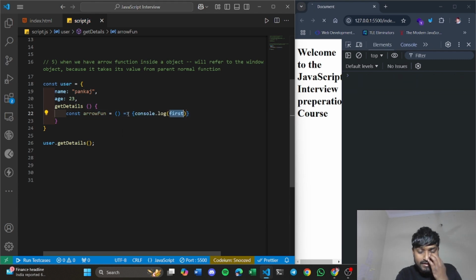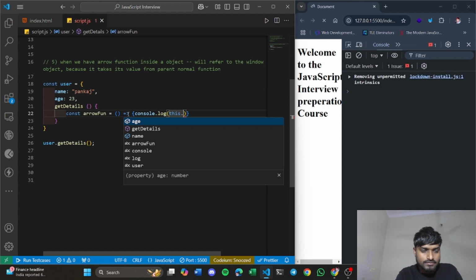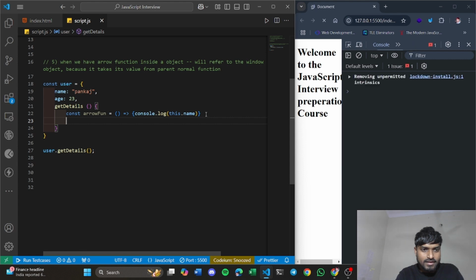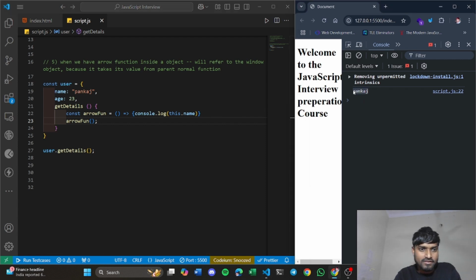So let's try to print this dot name here. So you will see that, and inside this, let's call this arrow function. So you can see here we are actually getting access to that name field.